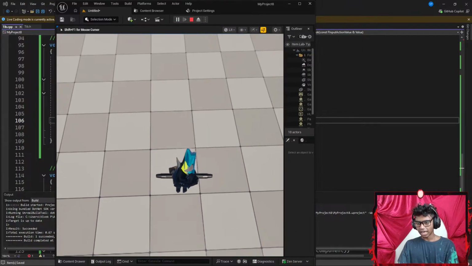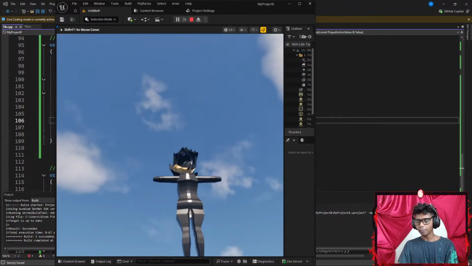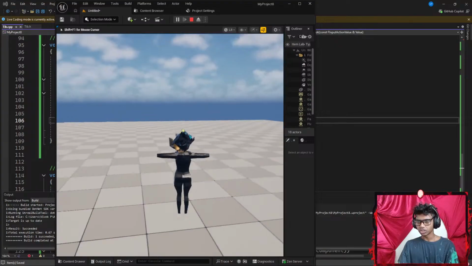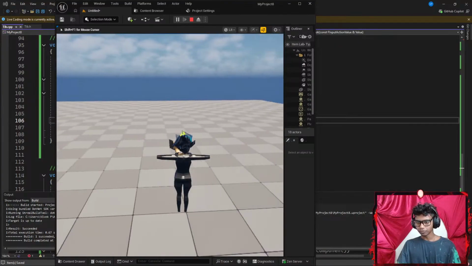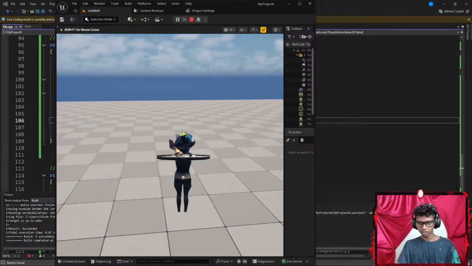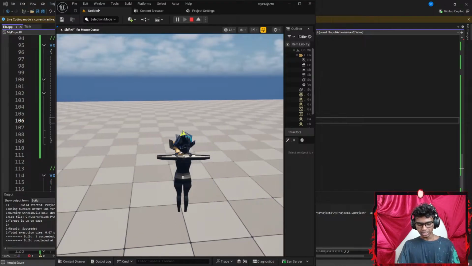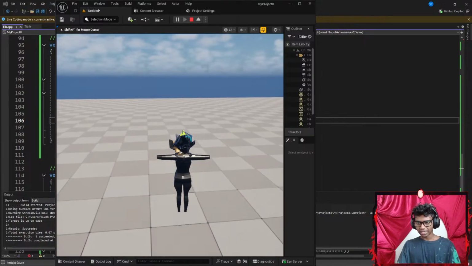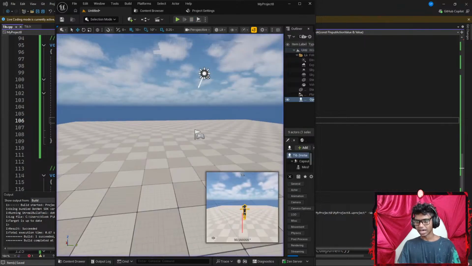Now, when I look down, I look downwards. When I move my mouse up, I move up. I can move to the left, towards the right. If I hit W, I go towards the left. If I hit S, I go towards the right. If I hit A, I go backwards. If I hit D, I go forward. So I gotta fix that as well.